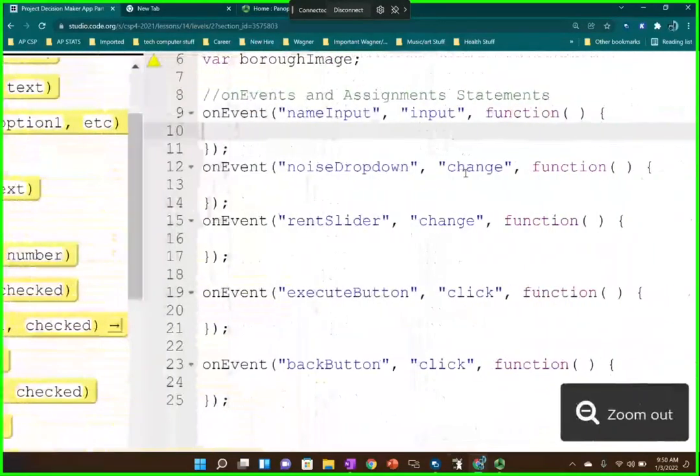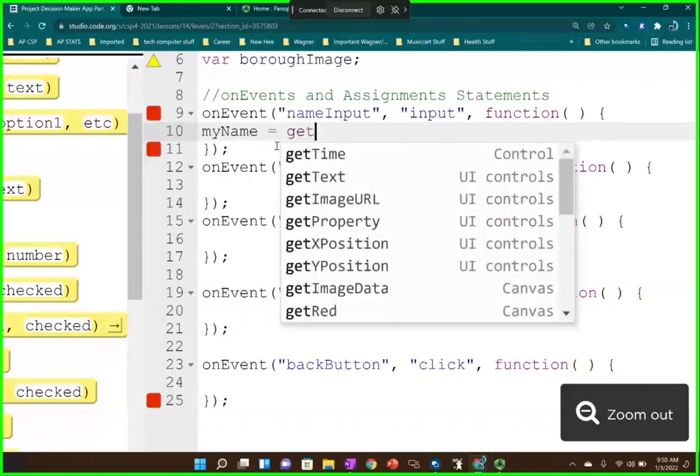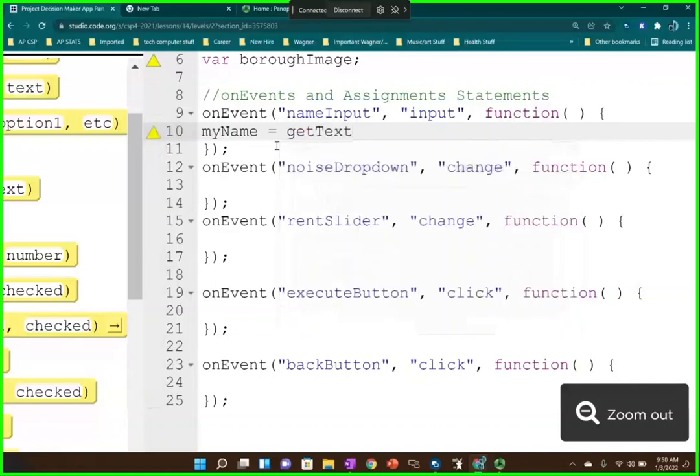Well, here we go. Okay. So that's going to be right here. Our first assignment statement is going to be for the name input. So I'm going to say right here, my name equals right here. Now remember, for assignment statements, essentially we're going to either get text or get number. In our case, it's actually get text right here, so you can just type it if you want.